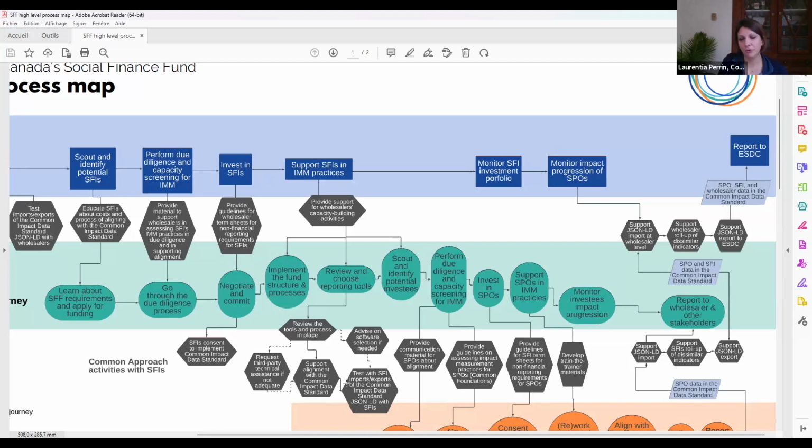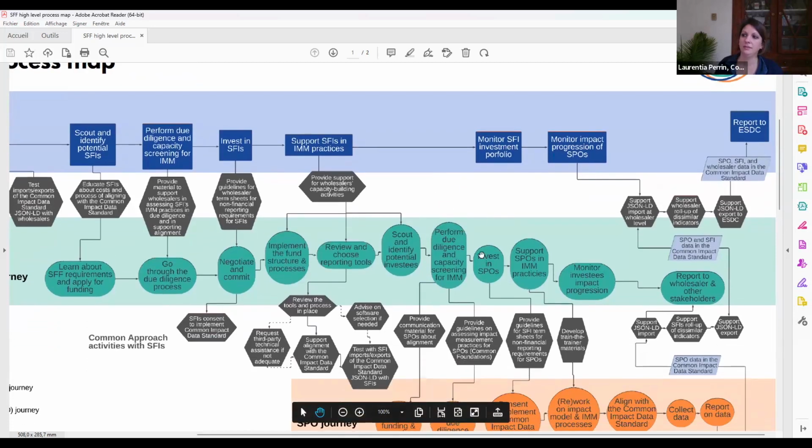And then if we go a bit further down, social finance intermediaries will be here to scout and identify potential investees, and then select and perform due diligence. And it's important in due diligence, the same, that social finance intermediaries do some capacity screening for impact measurement for their investees. So we're going to develop some activities around communication material for SPOs about alignment, because it's important that investees that will get investment from social finance intermediaries understand that they will need to adopt the Common Impact Data Standard.